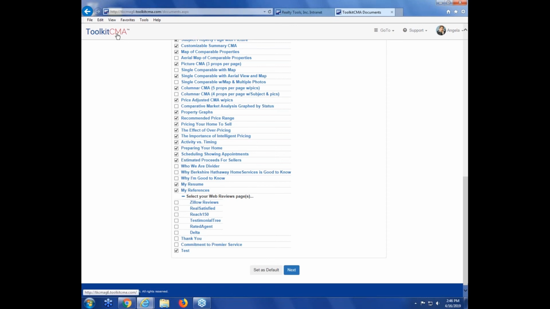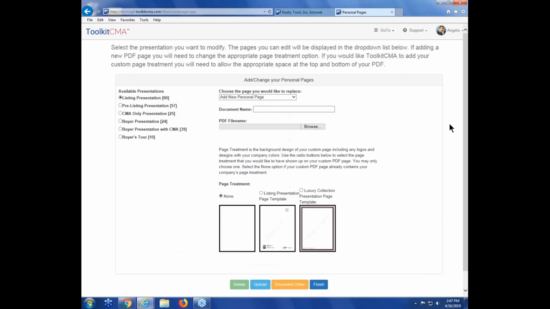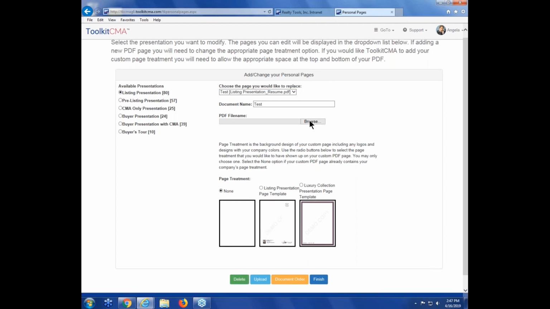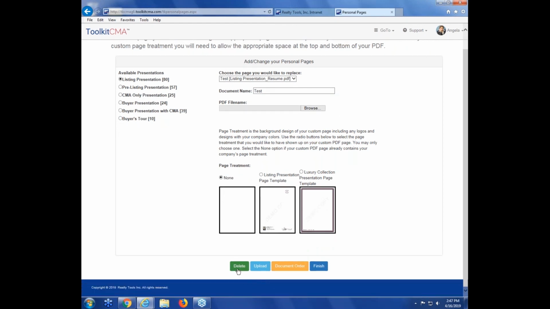Now, if you wanted to delete a personal page that you've uploaded, you can go back into the personal pages section, choose the presentation type on the left that the page has been uploaded into. Then on the right, where it says choose the page you would like to replace, you can click on the drop-down menu, choose the page, and then you can either upload a new PDF document to replace the old one, or you can simply click the delete button at the bottom to delete the page entirely.